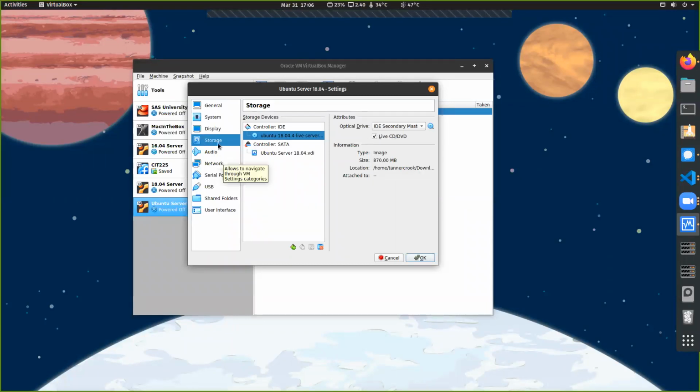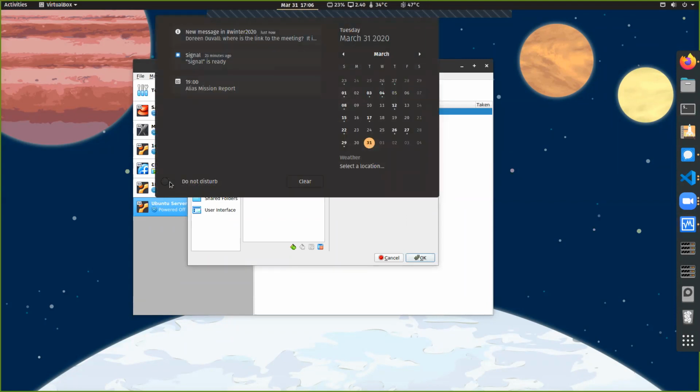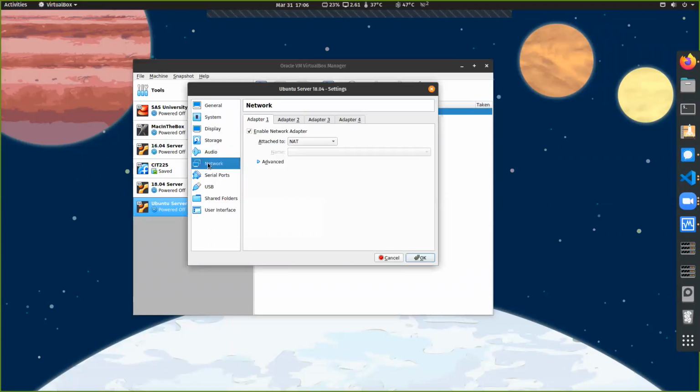And then the other thing we're going to do is go down to network, and we are going to change this from NAT to bridged adapter. And what that's going to let us do is act like a machine sitting on your network. So it's like having another computer on your desk, essentially, as far as the network is concerned.